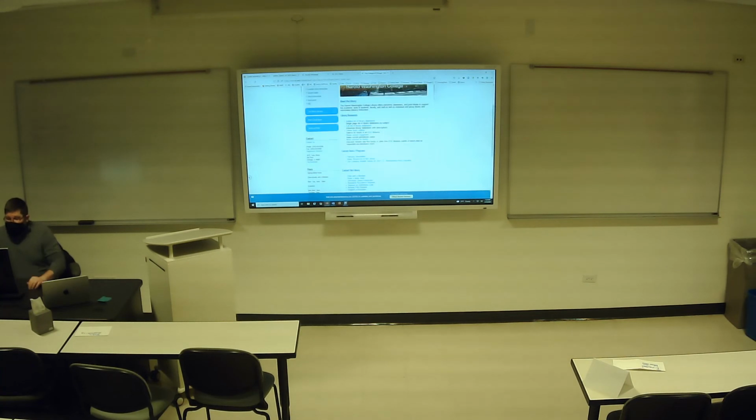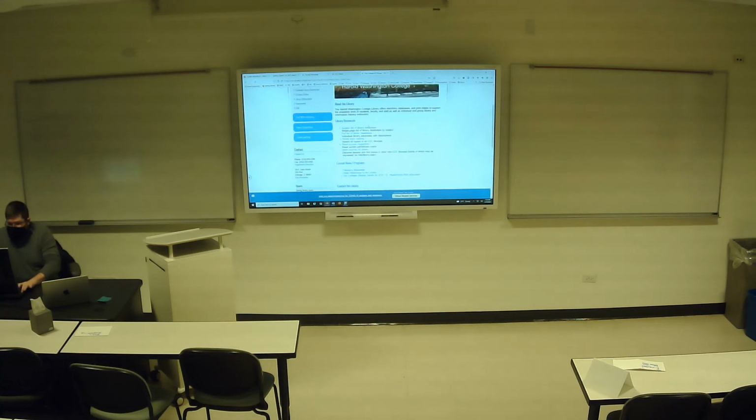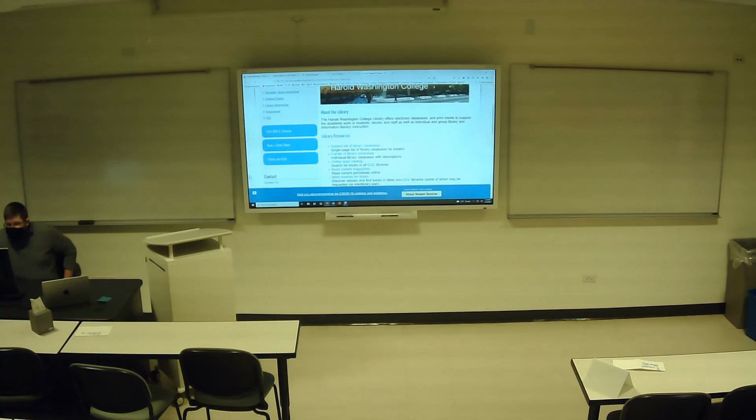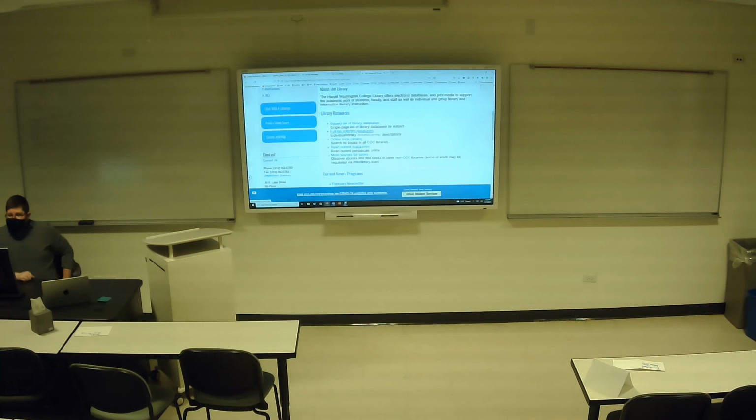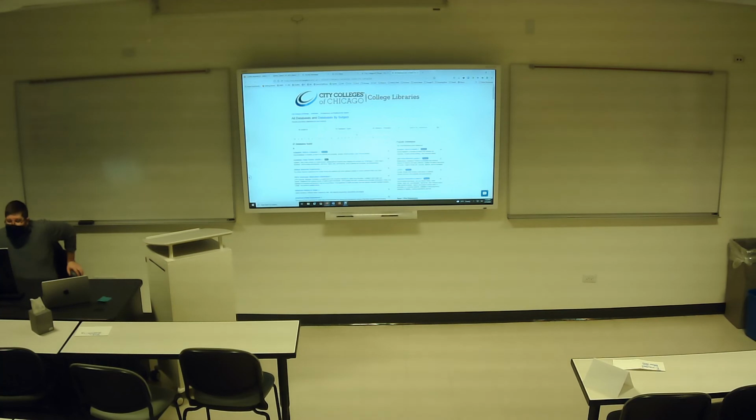And from here, you'll see a full list of databases. Let me zoom into that to make that easier to see. So under library sources, full list of library databases. You'll also see some other resources if you want: sources for books, magazines, an online book catalog. So all those are helpful.